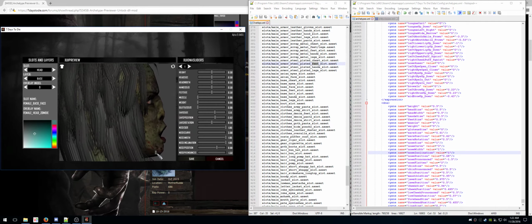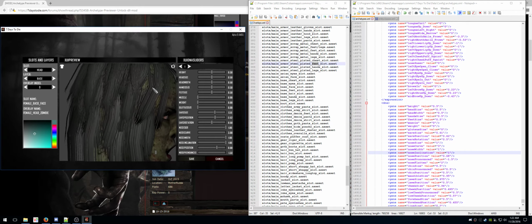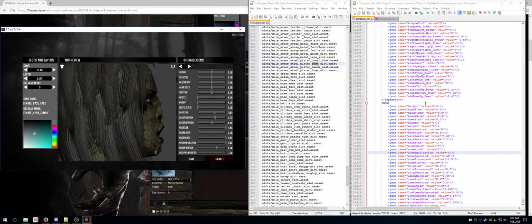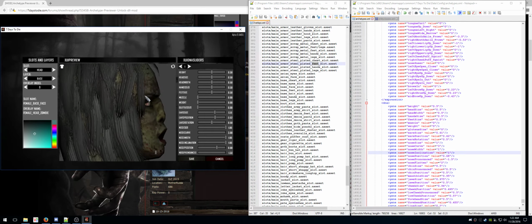Now it puts it back over here. Refresh reads it from the file. Save it, writes it to the file. So right now, since I'm editing the file, I only want to do all my changes in the file and just refresh to view it. What was I doing? I was looking for a flat nose, huh?